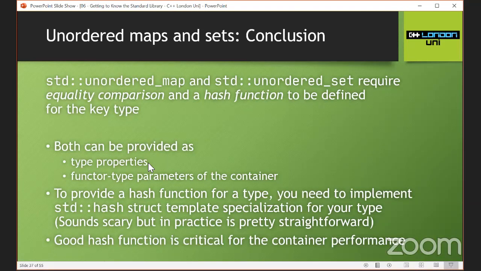Then I'm going to conclude with the unordered maps and unordered sets. As we discussed, they require an equality comparison and a hash function to be defined in order to use the key type. The same way as for std::map, you can provide them as type properties. In this case, it's this scary template specialization for std::hash and an equality operator overload, or you can implement them as a functor. Template specialization sounds rather scary, but the copy and paste approach just works.